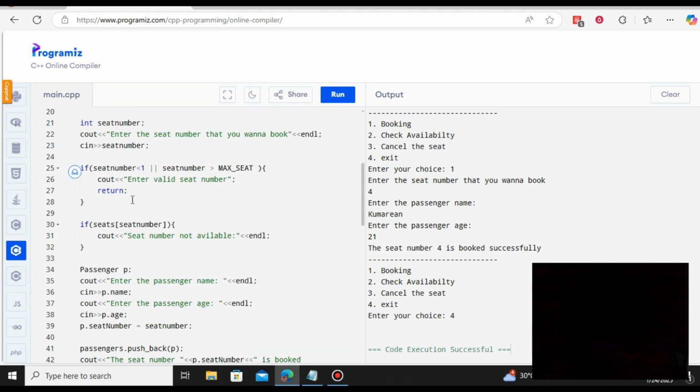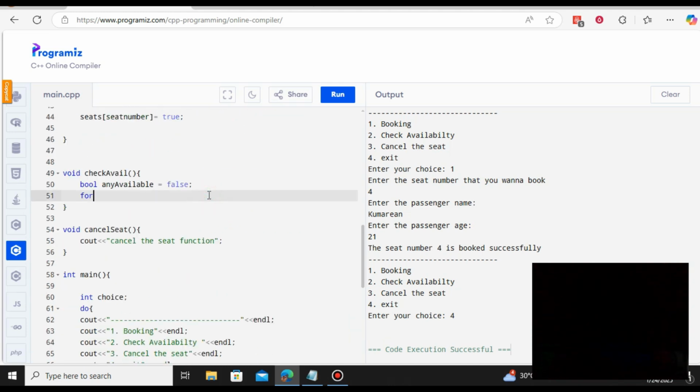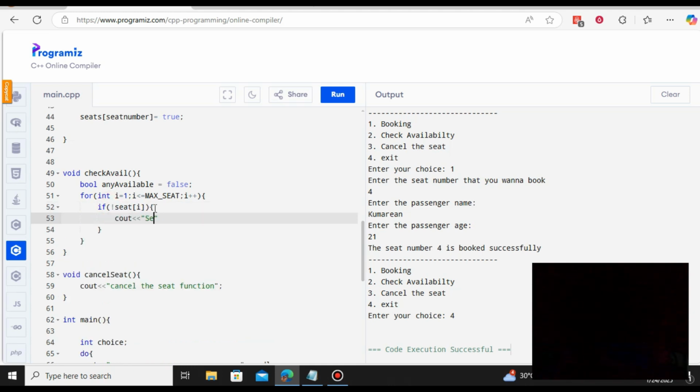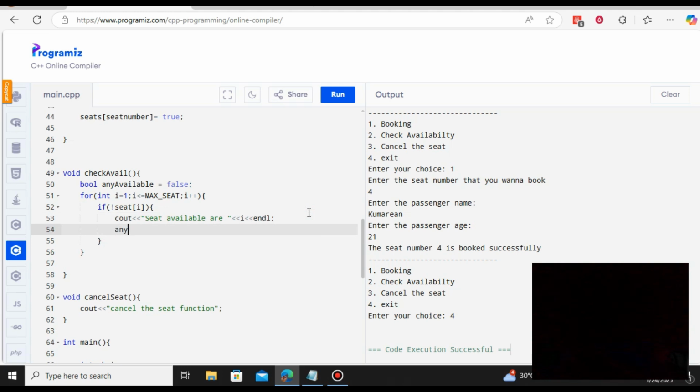So let's use a for loop on this seats array now. Let's define an I variable, int i equal to 1, and we're gonna run up to the max of seats. So this will be i plus plus. First we're gonna check the condition, if the seat number of i is false, then we're gonna use the negation operation to make it true so that the if condition will be satisfied, and we're gonna print a message like the seat available, or let's print the i variable, and we're gonna end this with an endl.